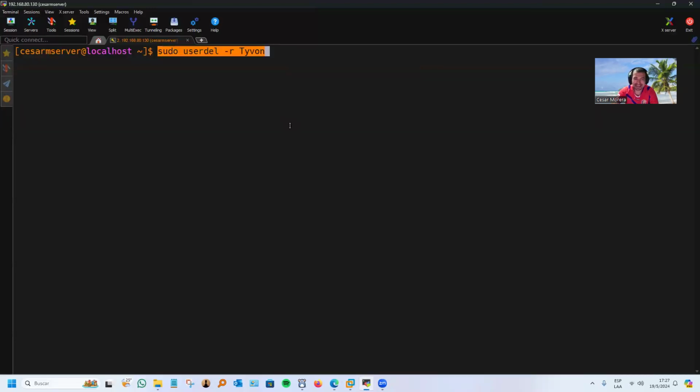So I'm going to paste this command. Now you have to type the following. It will be sudo space userdel space -r space Typhon. That is the name of the user that we have previously created in the other lesson.